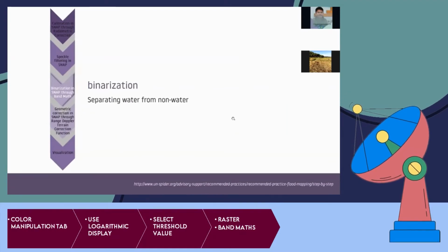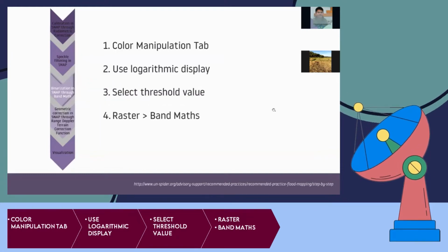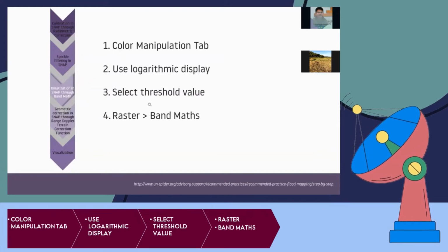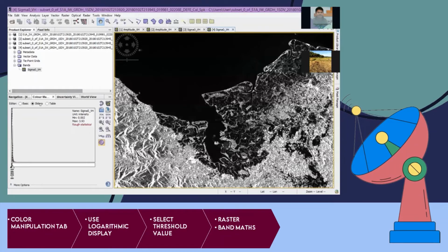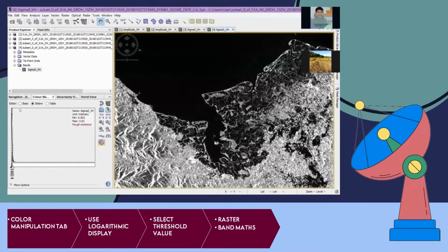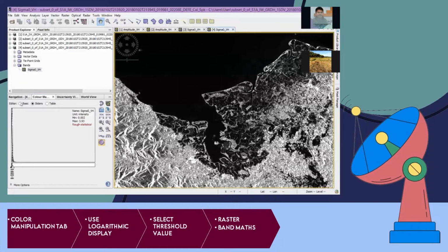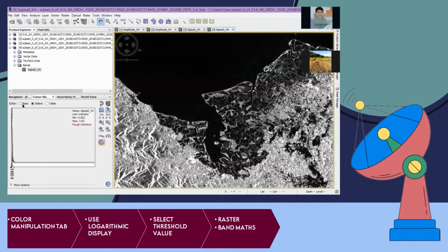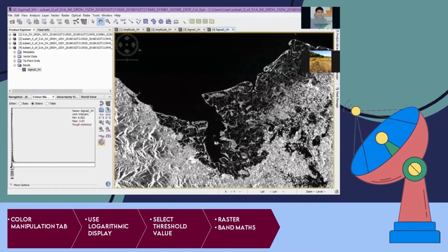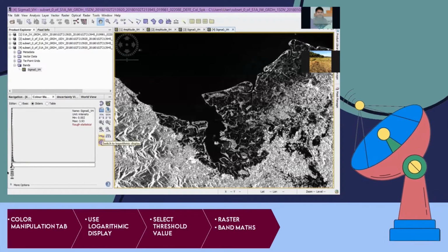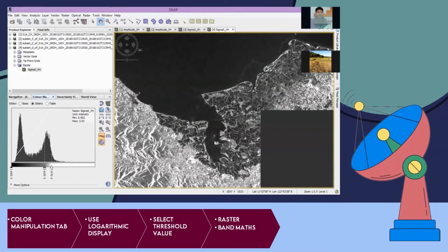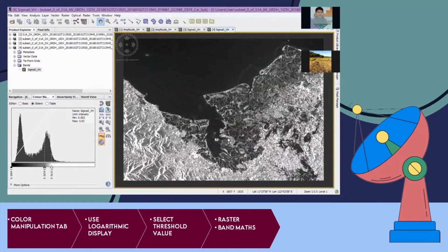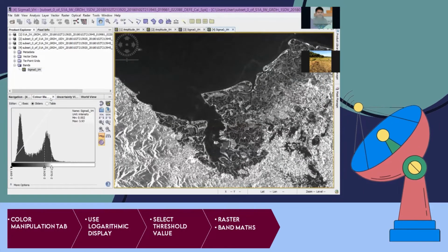Ang binarization po is separating the water from non-water. So, ito po yung steps natin. Ang gagamitin naman po natin ay yung color manipulation tab. Yung color manipulation tab is on the lower left. You can find it here. So, meron siyang editor. Tapos nakalagay basic, sliders, and table. What you need to do is to click this one, the logarithmic view, para mas lumabas yung color data ng imagery nyo.